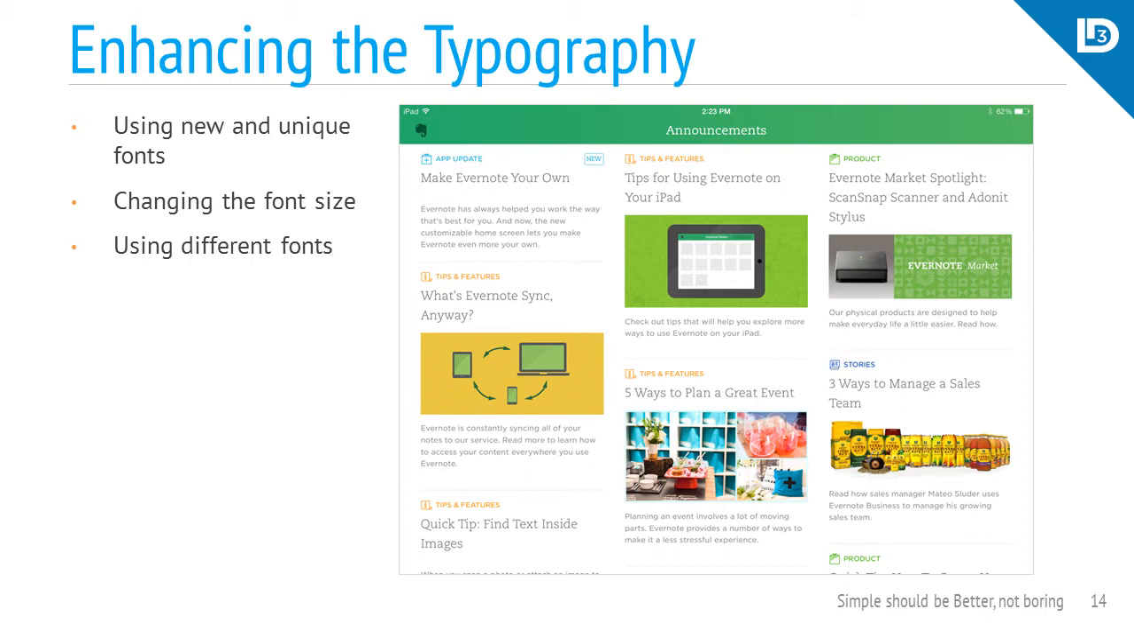You can also use different fonts. I really like how Evernote is using two different fonts for their application. They are using a serif font for the headers, and then they're just using a regular sans serif font for the content itself. It gives the header its own visual element that could not have been accomplished if they just used a sans serif font for the headers as well. And mixing it up is a great way of adding visual appeal to the application as well.